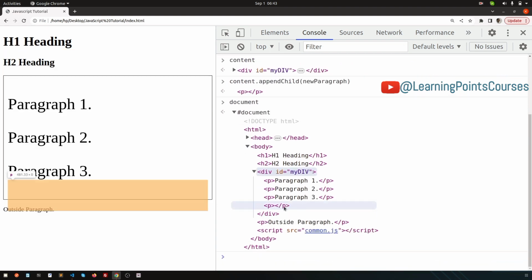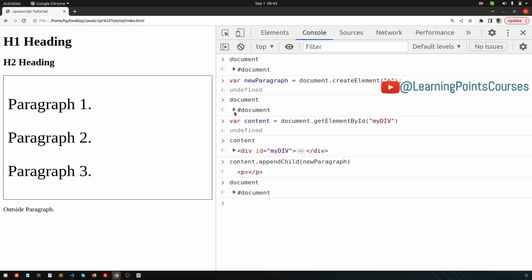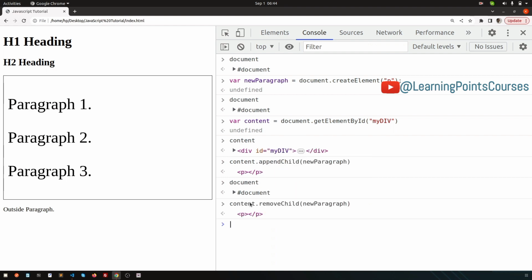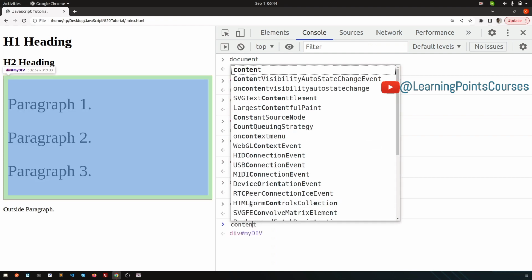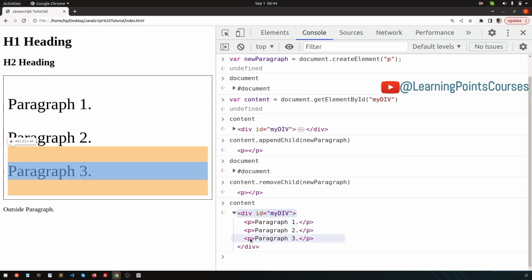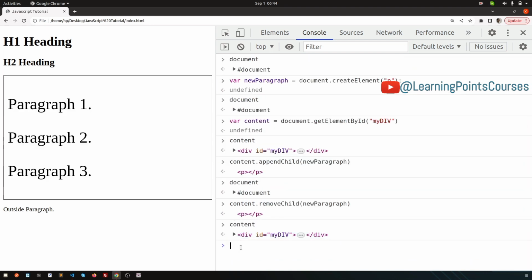We don't have anything in this, so we need to do something, right? So first of all, we can append the child and we can remove the child. So I'm simply going to remove the child, and let's add some data into this, and after that we will push again. So remove child, and if you print the content, here you can see the newly created p tag is removed.